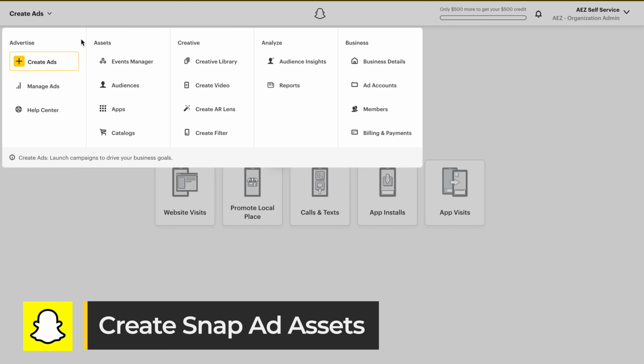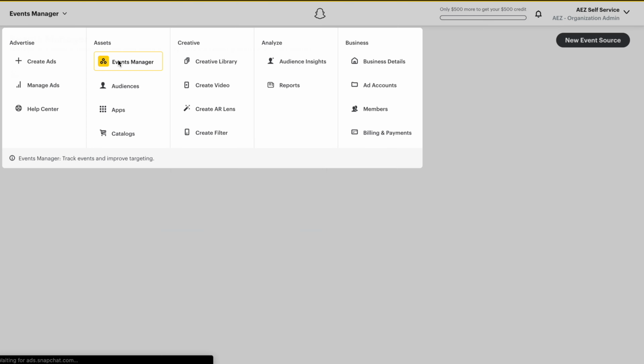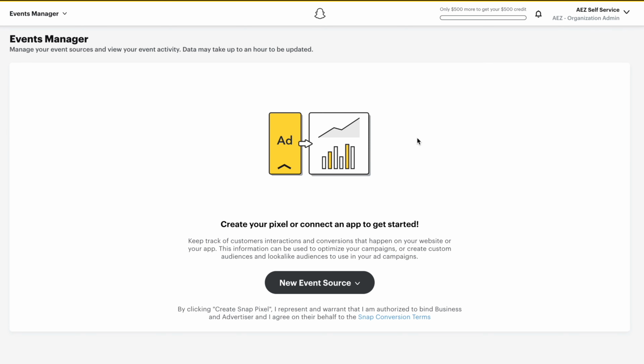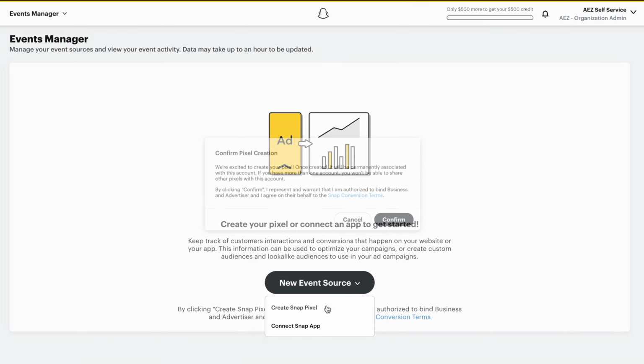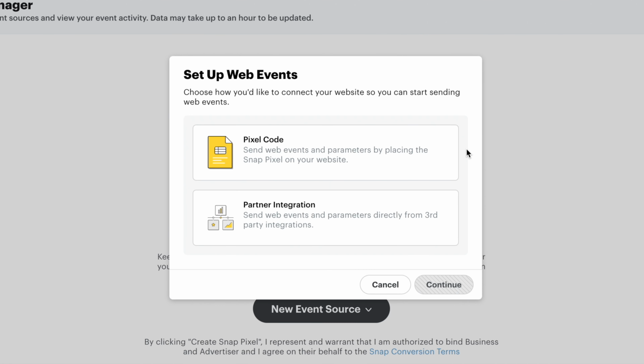Then you're going to go down to assets, then click event manager. This is where we're going to create our pixel first, instead of creating an ad up front. If you haven't used Snap Ads before, you're going to create a new event source here and create a Snap pixel and then click confirm. This is pretty simple to set up, and similar to Facebook ads or even Google ads.